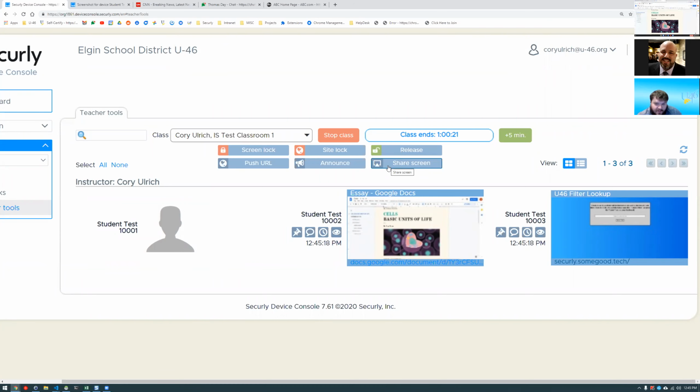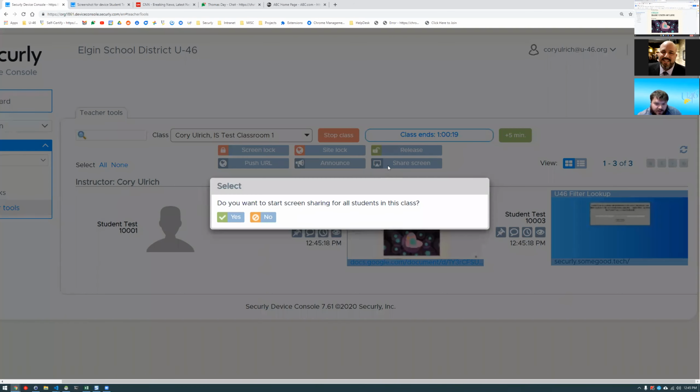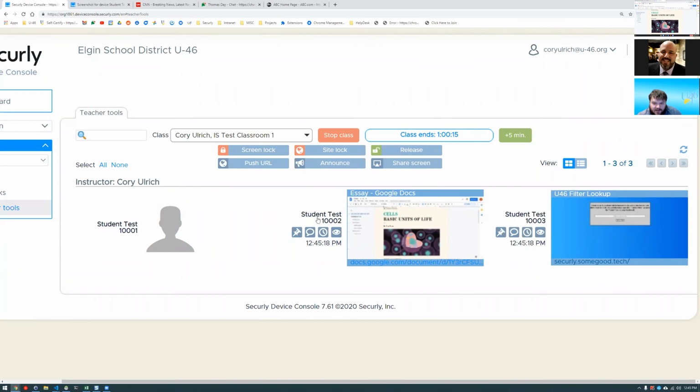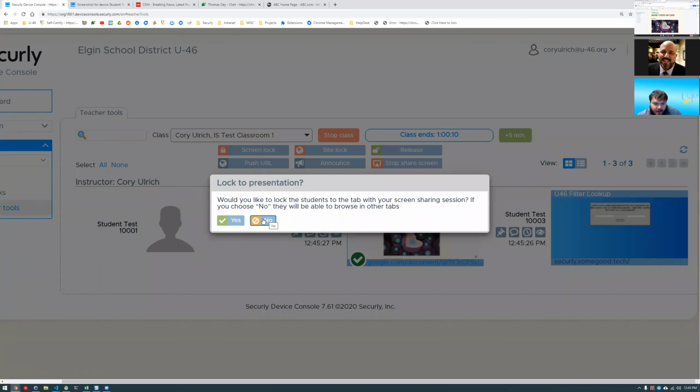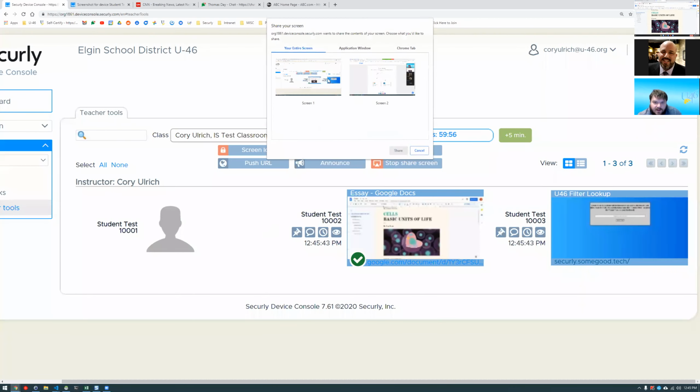when we click this. I'm going to choose to do share screen. It'll ask if we want to share for all students. In this case, I'm going to actually hit no. We're going to share with just Tommy. Since we've already selected Tommy, it's asking us about the second option, which is, would you like to lock students to the tab with your screen sharing session? If you choose no, they will be able to browse other tabs. I'm going to choose no this time. Hit screen, choose a screen for them to look at, and then hit share.